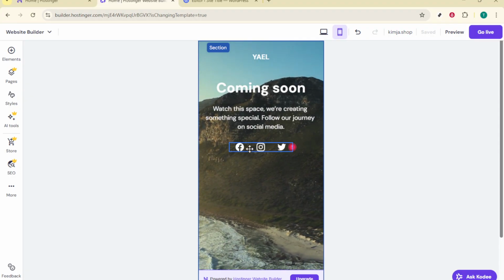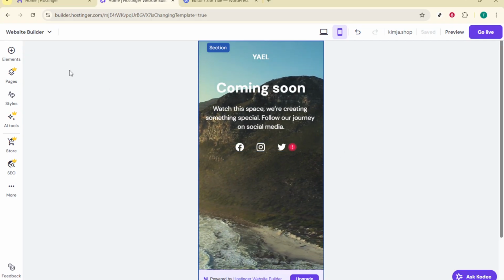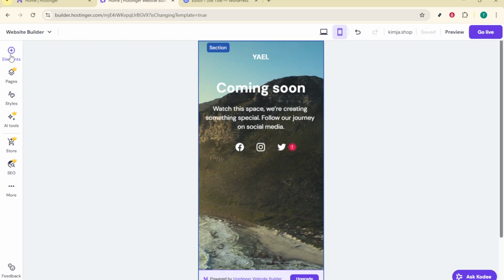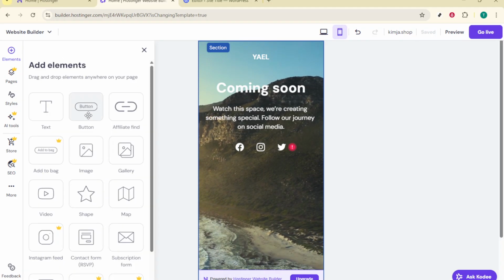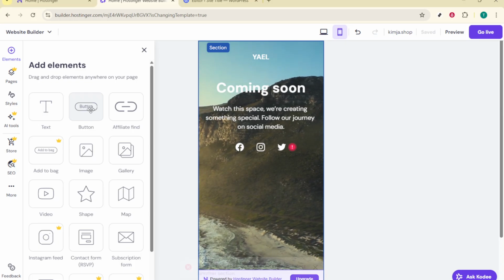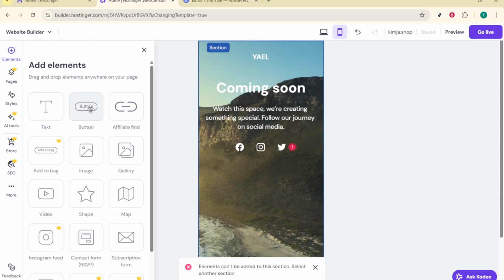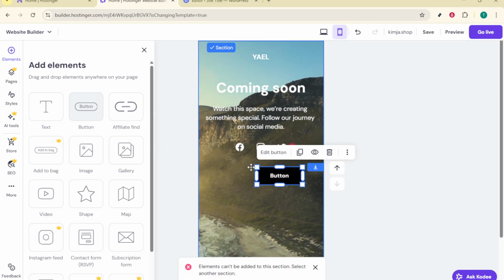Now let's get to the actual adding part. On your editing screen, look for a button element in the element toolbar. Once you find it, go ahead and drag this button element onto your web page. This is a simple drag and drop action. When you release the button, it will appear on your web page exactly where you've placed it. Consider adjusting its location to ensure it aligns well with your overall page design and layout.